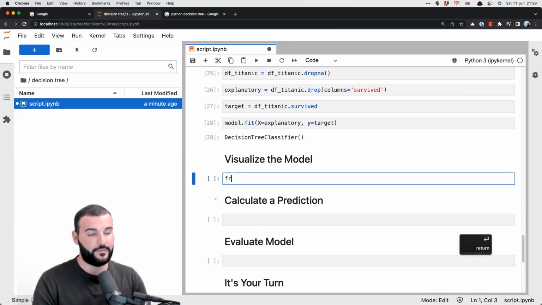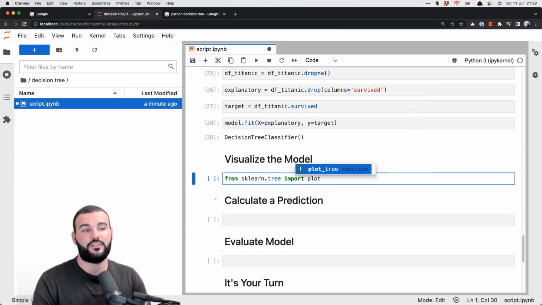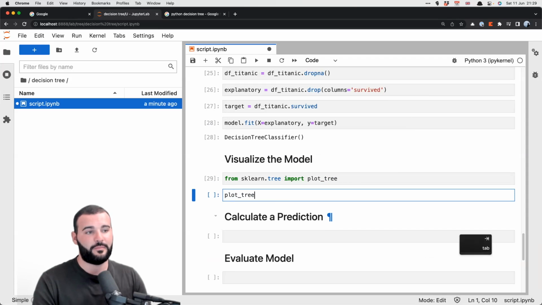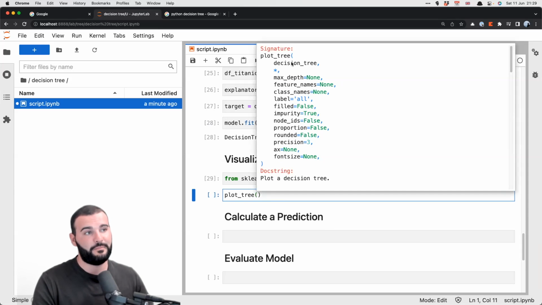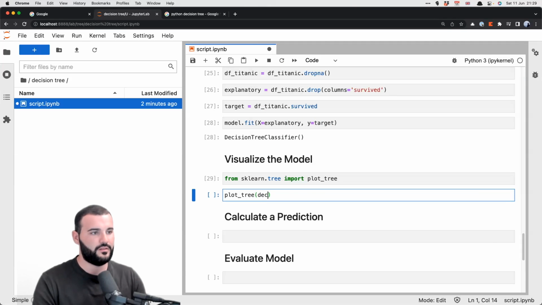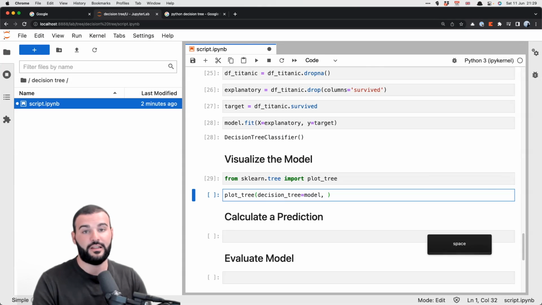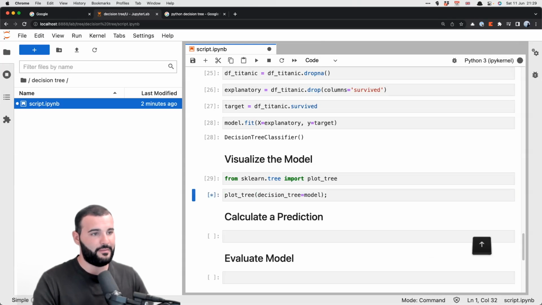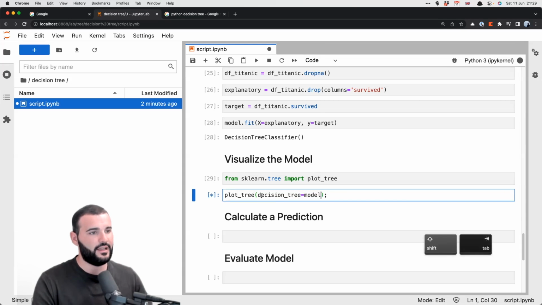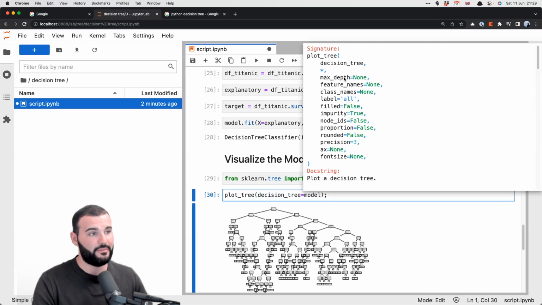And now we would like to visualize the decision tree model. How do we do that? Well, we need to find a function which is going to be in the sklearn library in the tree module, and the function is called plot_tree. We ask Python how to use this function with a Shift Tab, and Python is asking for the decision tree, which is in our model variable. Then they ask for max depth, but it's an optional parameter.